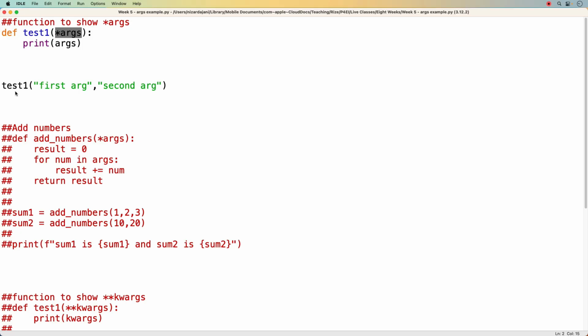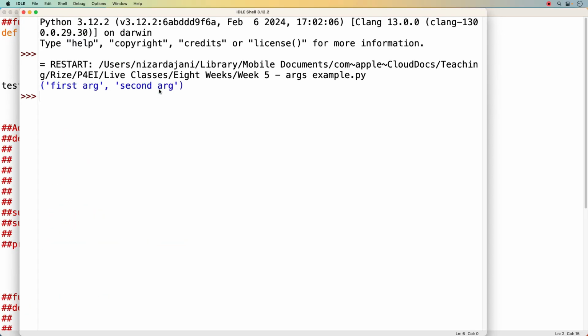Then in my function call, I'm going to call the test1 function. I'm going to pass it one argument and then a second argument. So let's run this and see what we get back. Do F5, and I get back a tuple with all my arguments. Okay, so the function worked, it didn't error out.